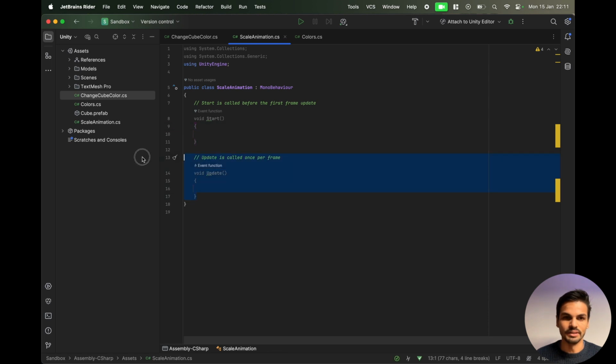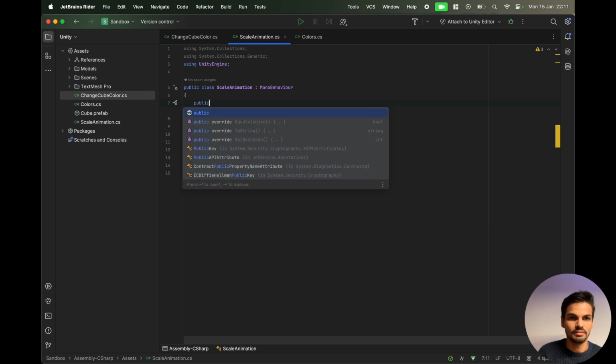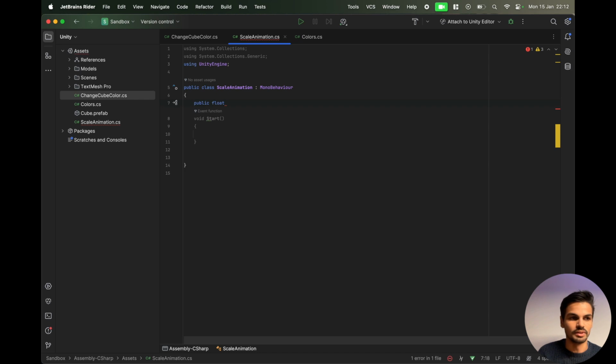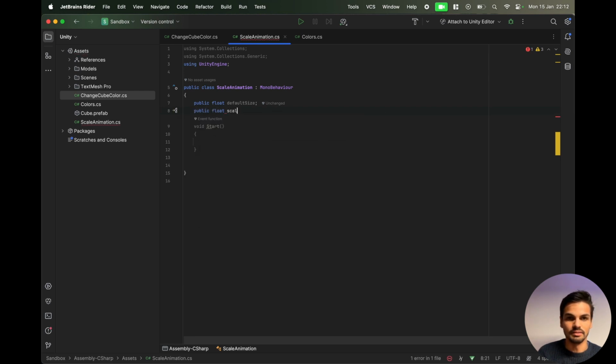So we don't really need the update function. The only thing that we really need is the start function. So the first thing that we'll do is to define the default size. So we'll use a float for this. And we'll also define the scaled size and the transition speed.